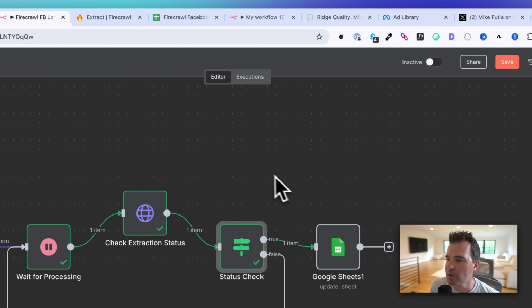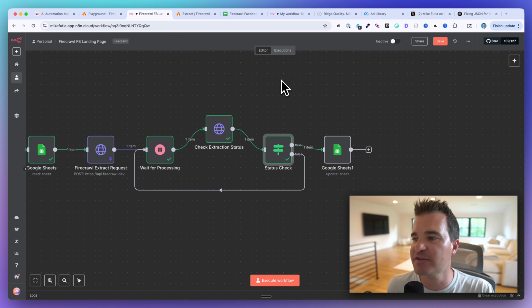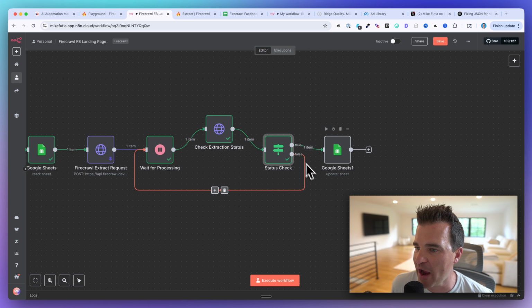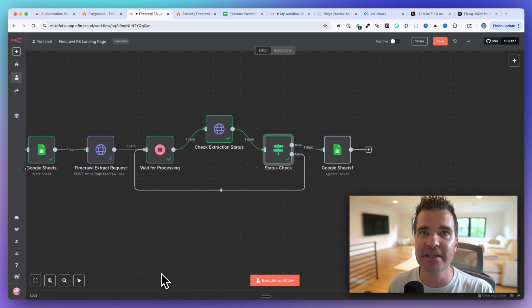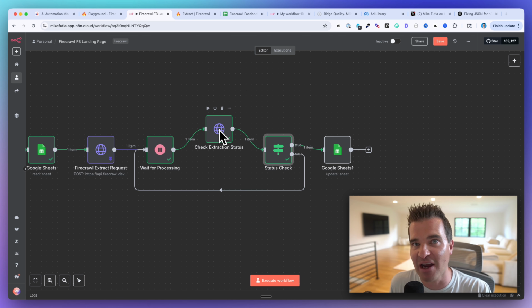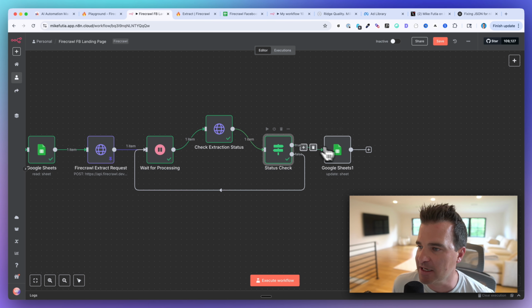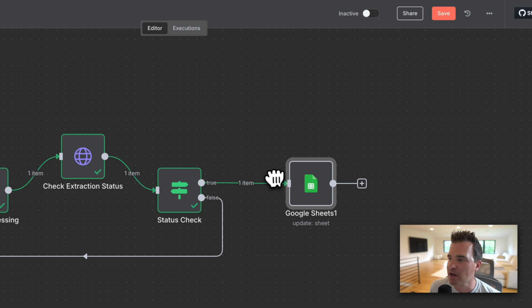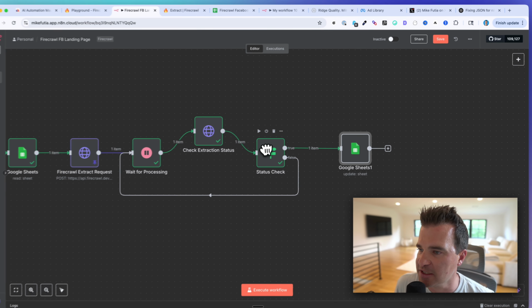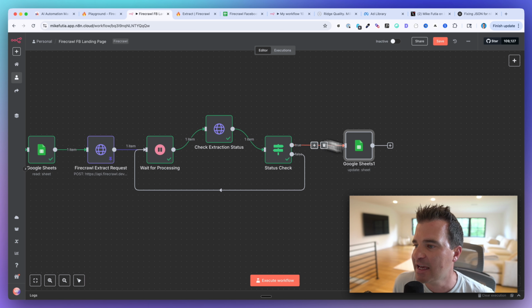Now, with that if node, you're going to have two paths, the true path or the false path. So if it is false, what you want to do is drag this output back to the wait node. And what that's going to do is wait for 10 more seconds, or however many seconds you set it to, and then try to check it again. And if it's still not ready, it's going to wait and try to check it again until it's finally completed. Now, when it is completed, we're going to want to log this to Google Sheets, okay? So that's what this true path is connecting to.